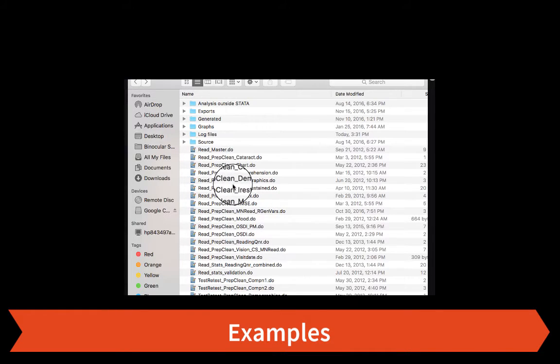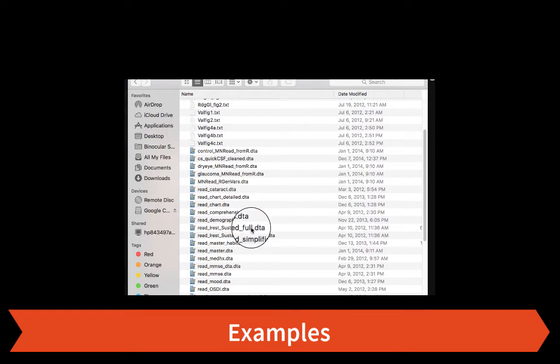Once these prep clean files are run, you actually generate a file which is a DTA file, which you'll now find in the generated folder. For example, here, as I mentioned, is also labeled read for the study name, and then it's labeled by the stream of data, and then it has a DTA suffix to indicate that it's a Stata file. And again, you'll see a chart file, a cataract file, a comprehension file, a demographics file, etc.